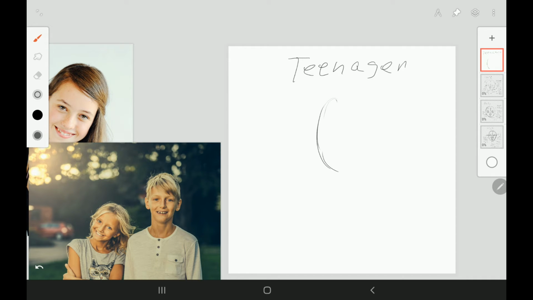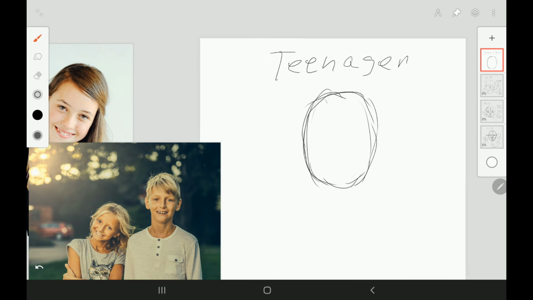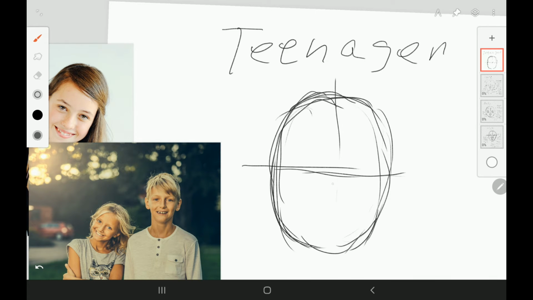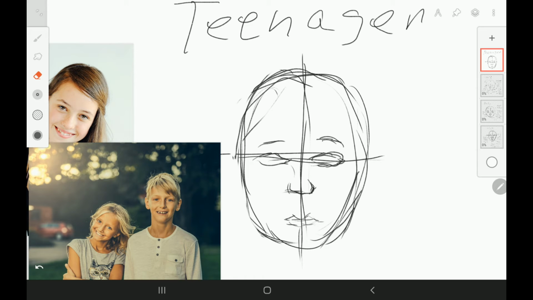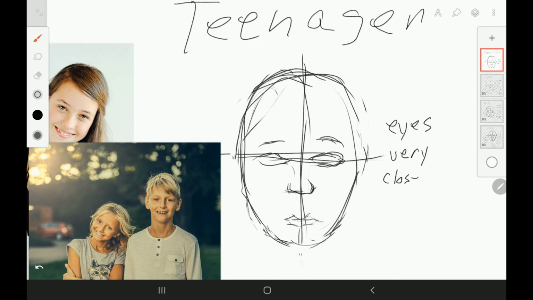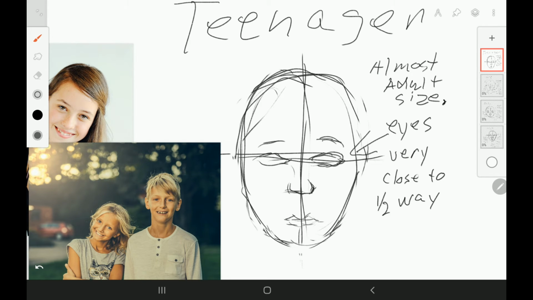As for teenagers, they are pretty close to an adult, but not quite. Their eyes are about on the halfway point of the face, and then of course the nose is halfway between the eyes and the chin, and then you cut the distance between the nose and the chin in half to put the mouth. So the eyes are very close to halfway, and so they're almost adult size. Teenagers are pretty close, but they're not quite the same as an adult's face.